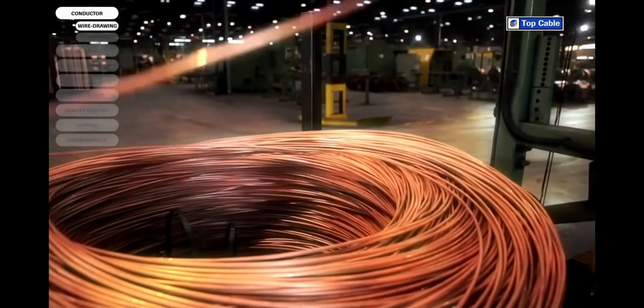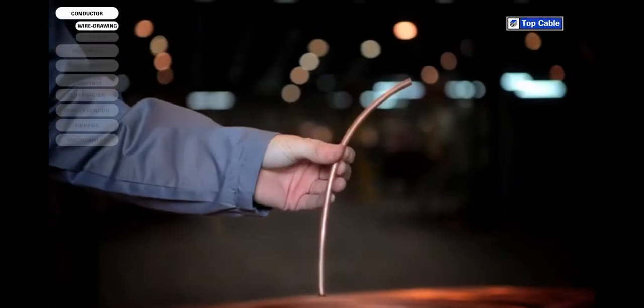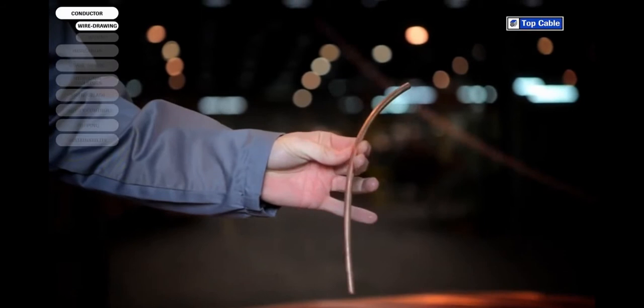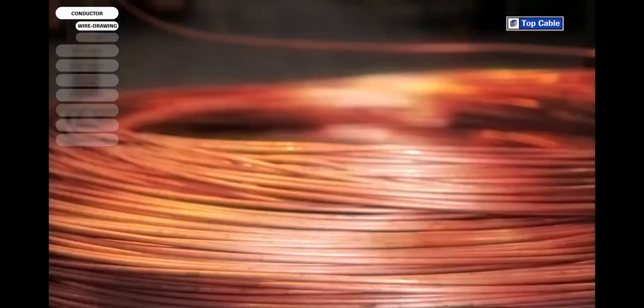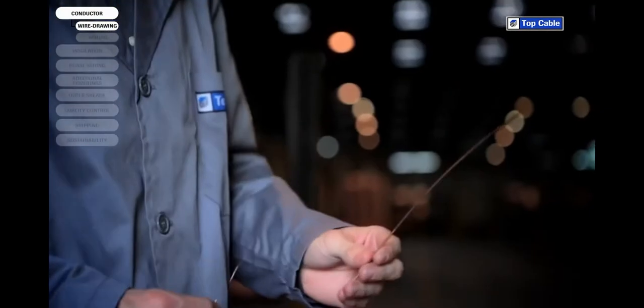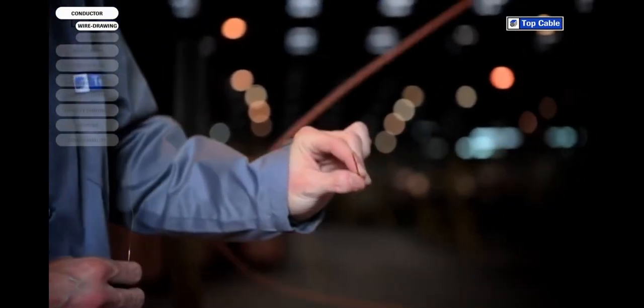The copper arrives from the foundry to Top Cable's factories in large coils weighing 5 tons. This copper, 8 millimeters in diameter, is technically known as wire rod. The first stage of the wire drawing is simply called drawing. The diameter of the wire rod is reduced to 2 millimeters during this process.